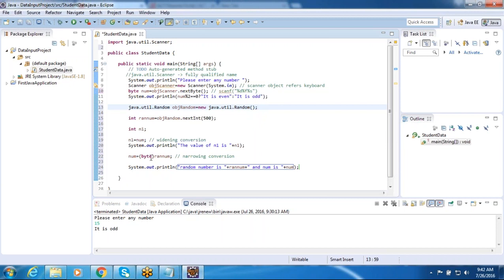When I try to assign that, it was giving an error. If I remove byte here, once again you can see it shows an error. The reason is type mismatch. It can't convert a bigger number into a smaller number. If you try to still convert, what happens? You may lose data. So therefore put byte here. In such cases you can forcefully convert.